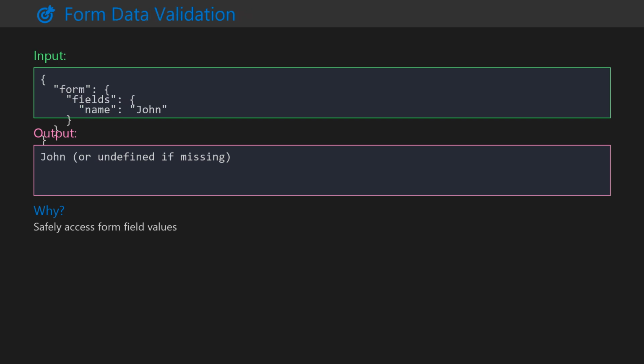Another common use case is form data validation. When working with form data, you might have nested field structures. Optional chaining lets you safely access field values without having to check if each parent object exists first. This makes your form handling code much cleaner and more maintainable.